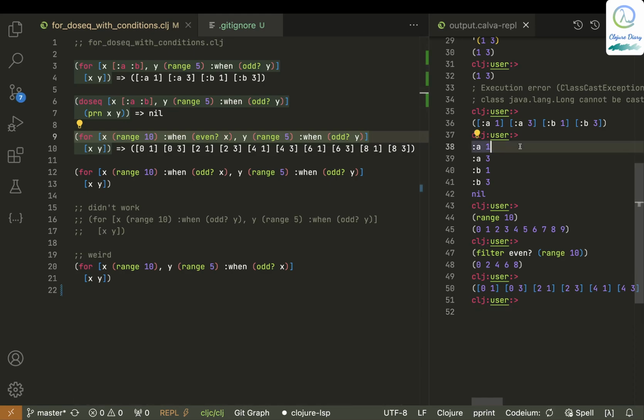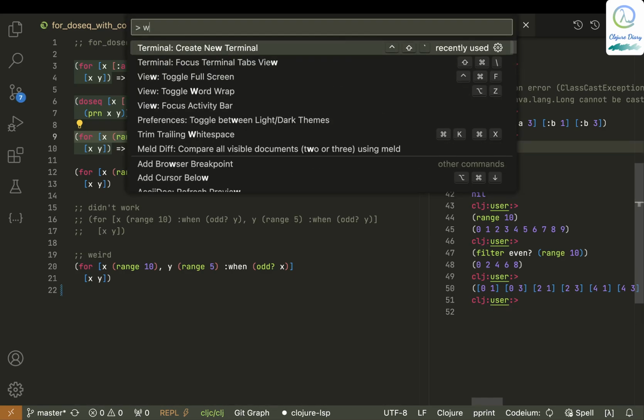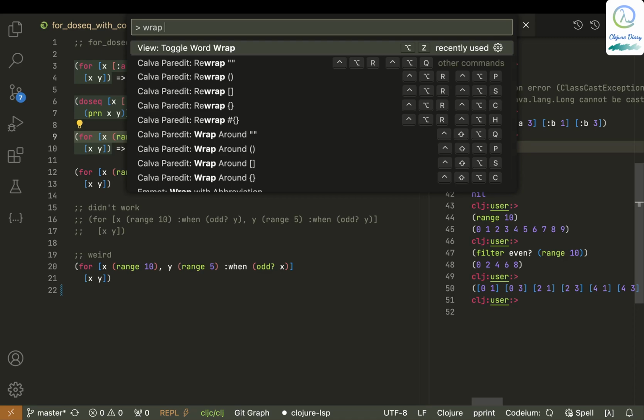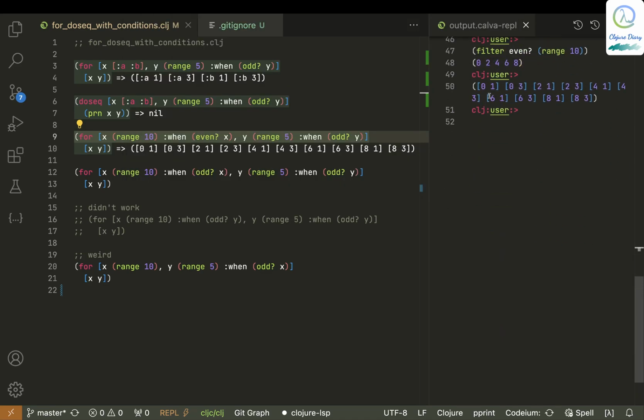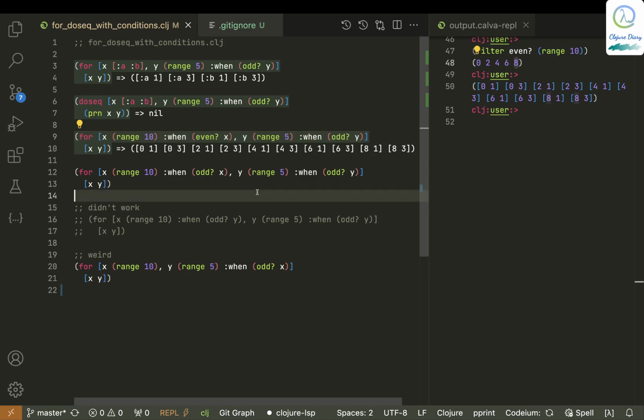Yeah, I think I need to wrap text. So wrap. Yeah, so this is what you just get. So 0, 1 and all those values till 8, 3, right? So over here you just have 8, and of course y is nothing but 1 and 3, right? So that's the thing.